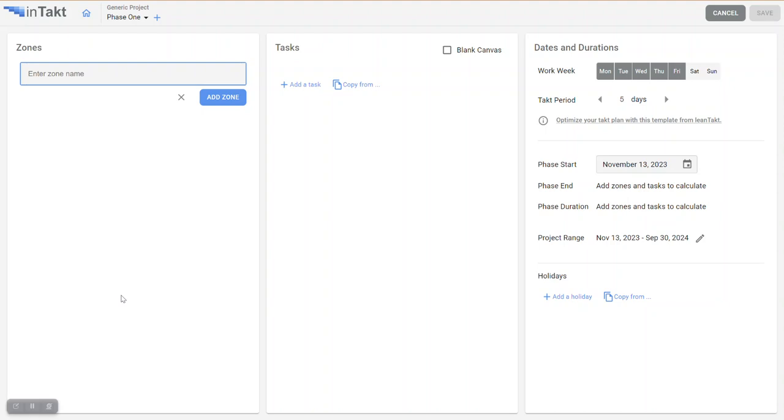Let's go through the basics of creating a new project from scratch in inTakt. So we start off by creating zones. The main zones are more like, think of them as pages in your drawing, such as, let's say, floor 1, for example. I'm going to hit add a zone there.